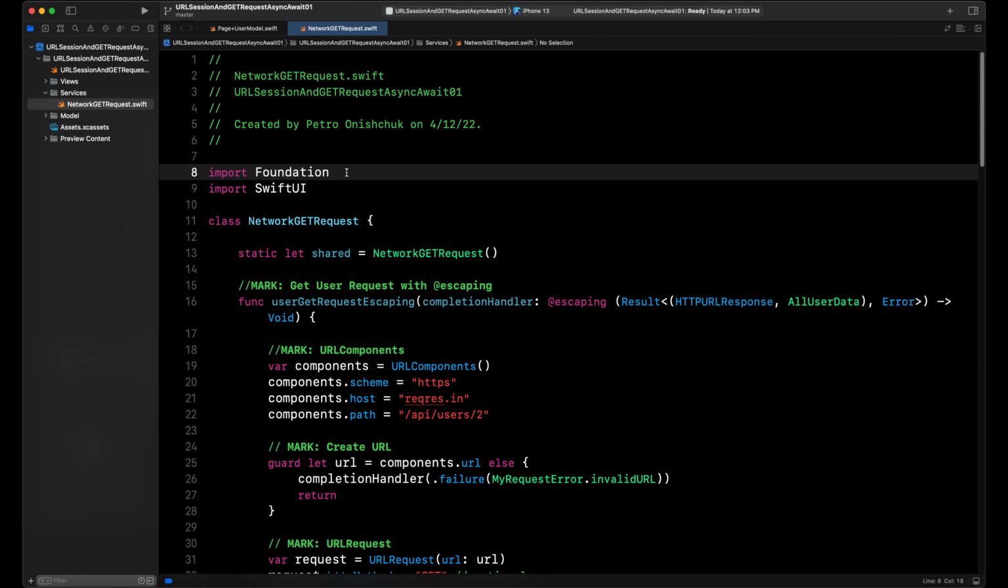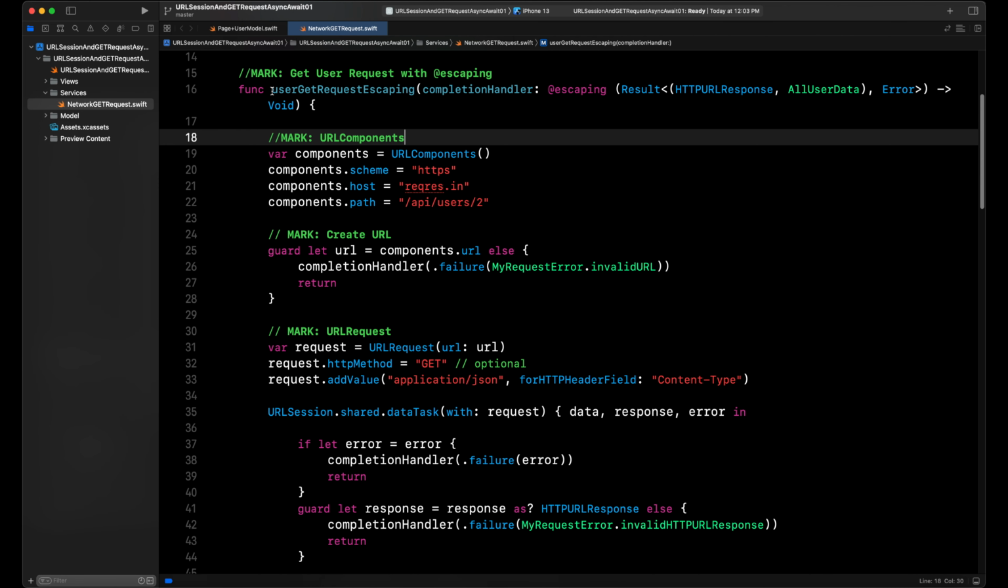Now you can see I created a new file, NetworkGETRequest. Inside the file we have the NetworkGETRequest class. Inside the class we have a couple of functions. Each function we create to make our GET request. Let's start with the first. First we have our function userGetRequest. This is our first function to make our GET request. This is the function we use with our escaping closures.